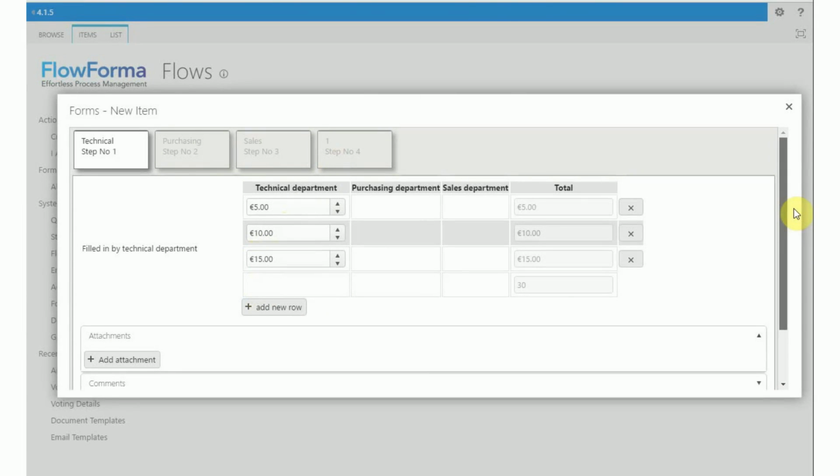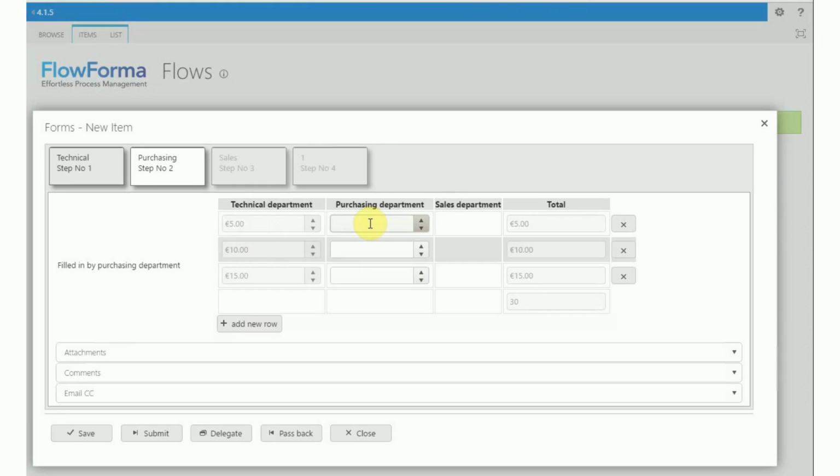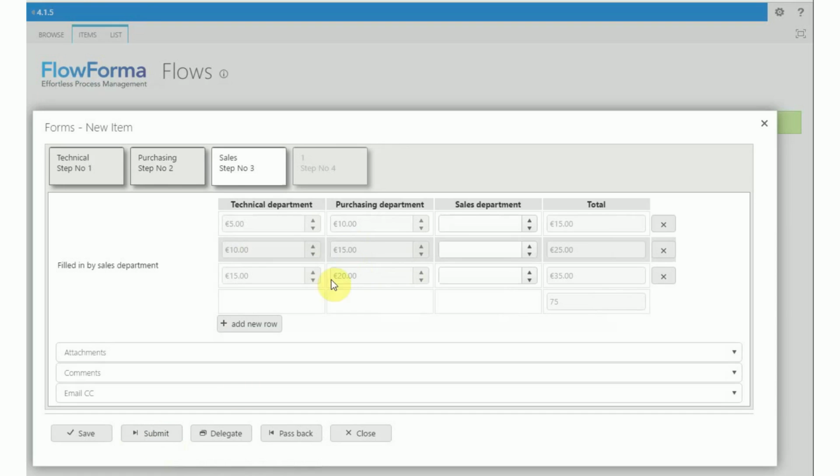On the first step, only the first column of the table should be filled in by the technical department. The second column of the table in step 2 should be filled in by the purchasing department. And the third one in step 3 by the sales department. The last question is a calculated question which adds up all the columns. After the technical step is submitted, data becomes read-only.